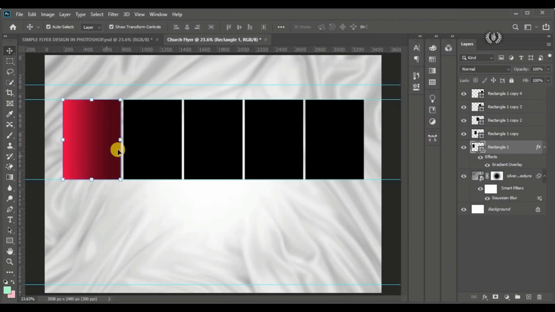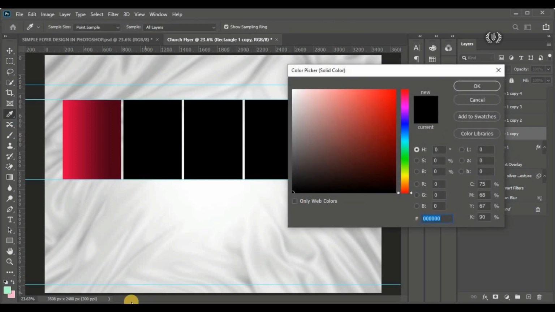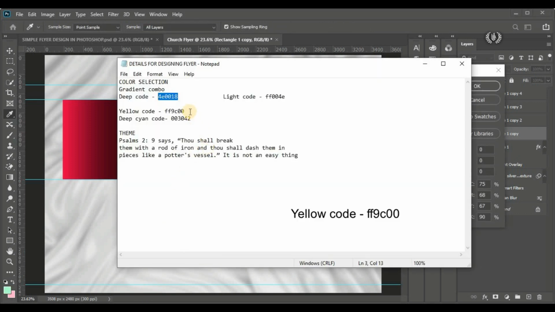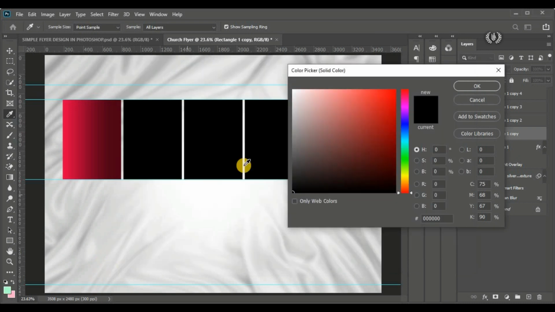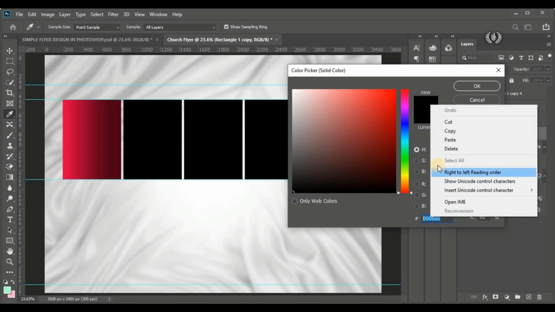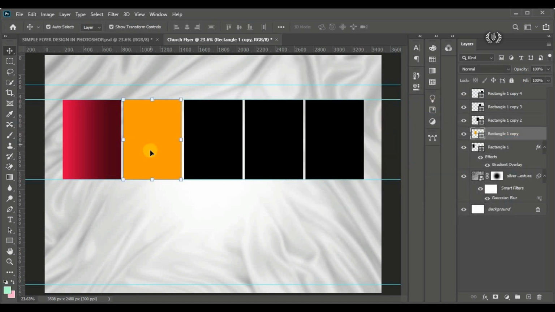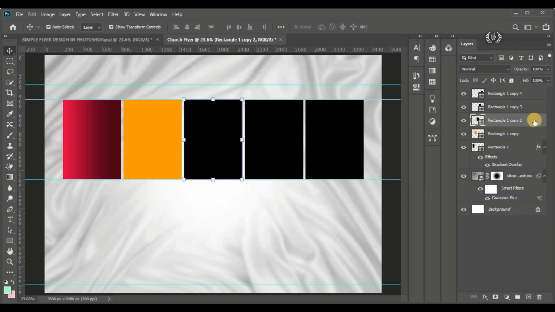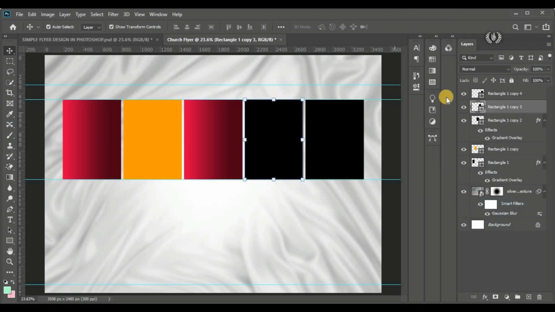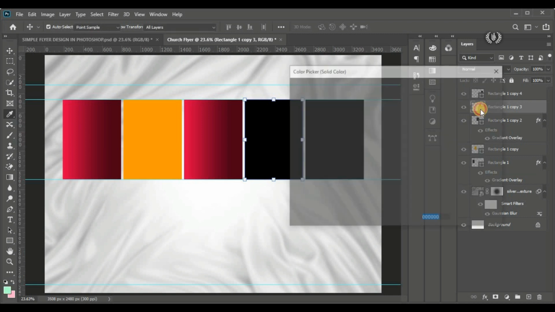Hit OK. I'll take the next shape and come to the layer and double click here on this thumbnail and go into the details. Now this yellow code, all we are going to do is copy it and go into Photoshop and paste it right here. Alright guys, we are just going to copy the gradient of this and paste it here. So we right click on the layer and go to Copy Layer Style, take the shape, right click on this layer and paste the layer style. This is how you copy and paste gradients.